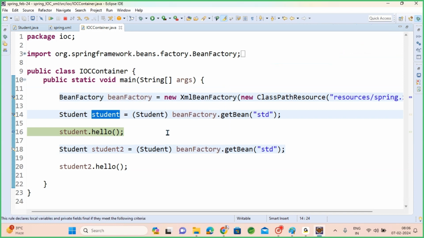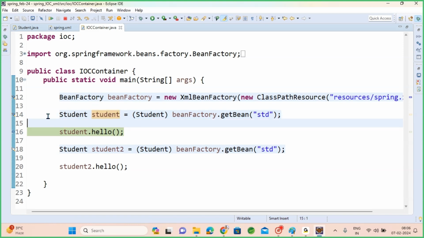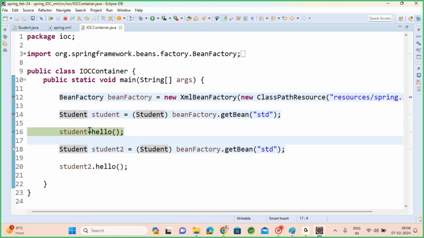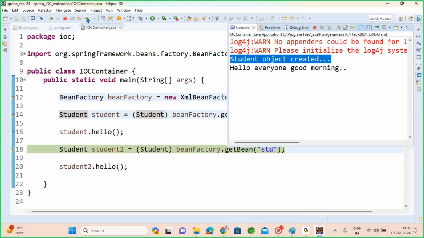Object is ready. Either you create it with the new keyword or get it from IOC. The best way is to use IOC. Don't create any objects yourself. Always create all your application objects using IOC only. That is the best way. So get the object and execute your function. So my hello function executed. Hello everyone, good morning.